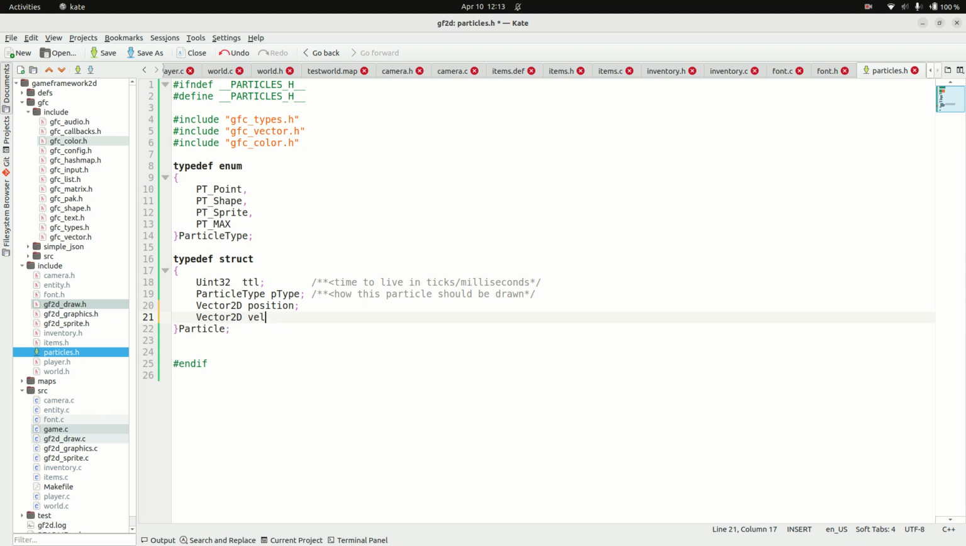And not the vector velocity. And then vector 2D acceleration. So now as far as physics is concerned, we have position with respect to time. This is just position. So this is position with respect to time. And this is position with respect to time squared.